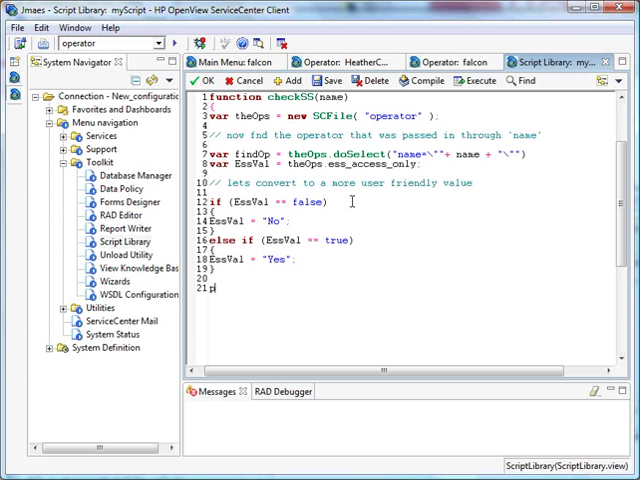Now what I want to do is print our returned value. When we run the function, the last step is going to print the statement self-service is checked, and we'll add to that the ESSVal result. So it's either going to be yes or no. It'll say self-service is checked, yes or no. Whatever operator name field value we pass to this function, it'll return either yes or no to let us know whether or not this person is a self-service user.